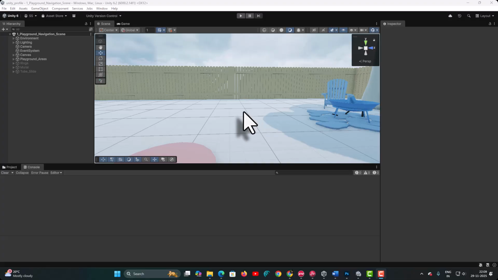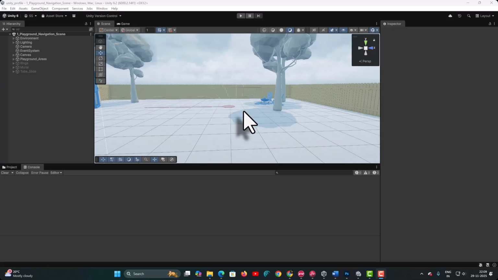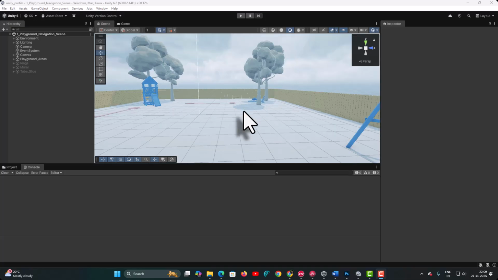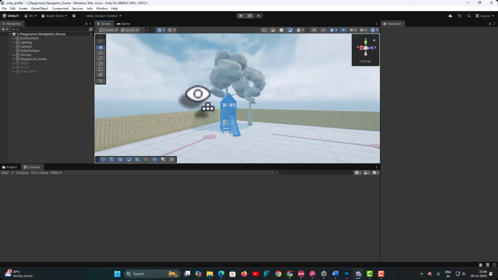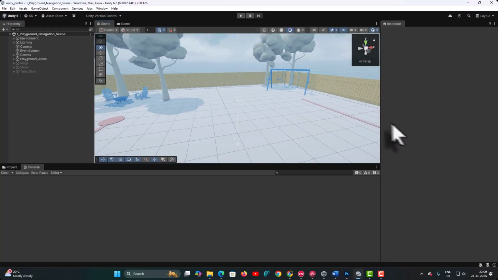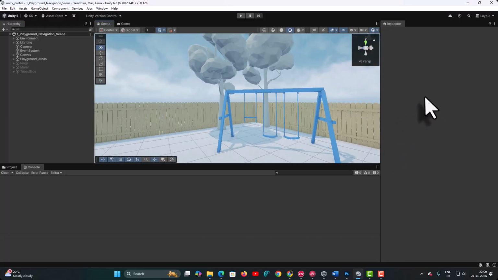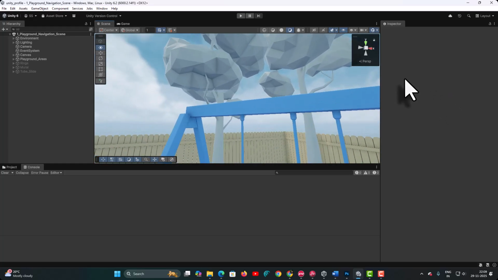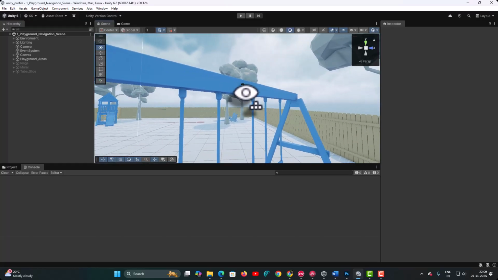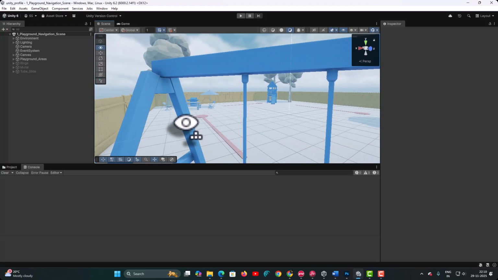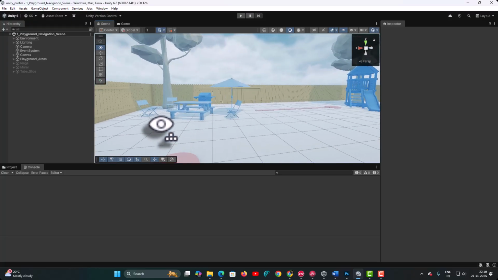This code is hidden in our playground, and I will roll the mouse back and zoom out. I will right click and move around the scene like this, and now our first code is in the swing set. If I move in the swing set here, I will press D and move to the side, and you can see on the back side of the swing set I got the first number, and the number here is 2.